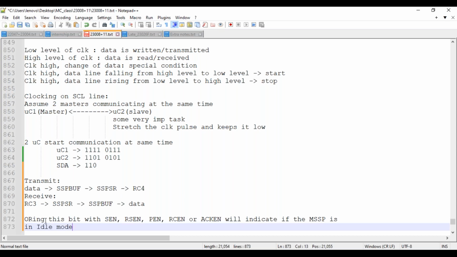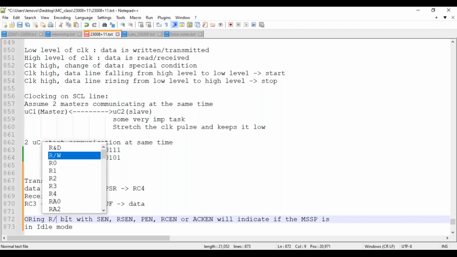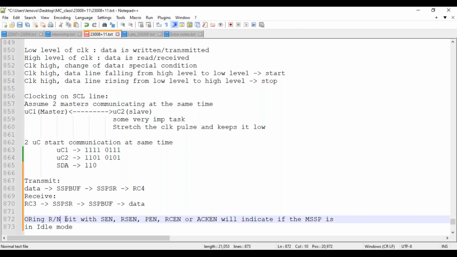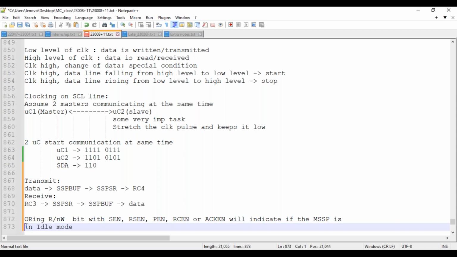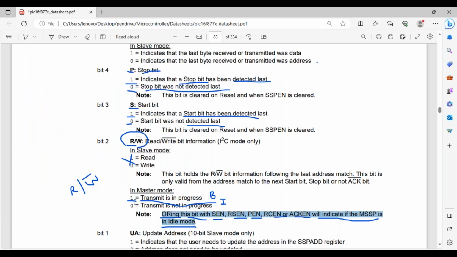Okay. So ORing this bit, R/not of W, with all of this indicates if the SSP is in idle mode. Now after you OR, if you get a 1, what does it represent? If you get a 1, transmit is in progress.